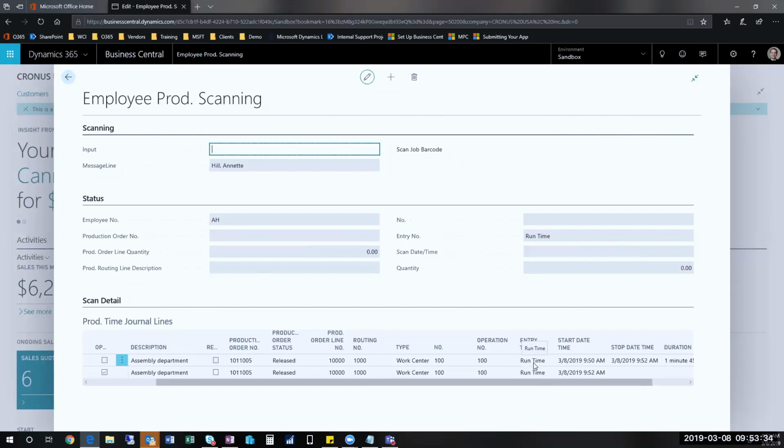We also do allow for the specification of setup time and runtime. So if you'd like to track setup time and runtime separately, the employee can scan what they're doing for that particular transaction, if they're going to be doing some setup for this job, or if they're actually going to be completing the action on the step.